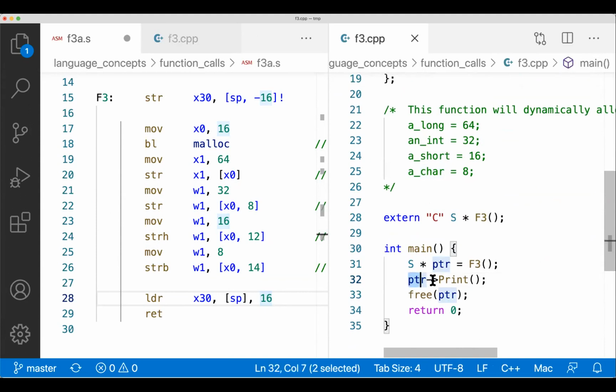And check this out. I used assembly language to do a malloc. Where the heck did print come from? Well, the C++ compiler figured that out for me.